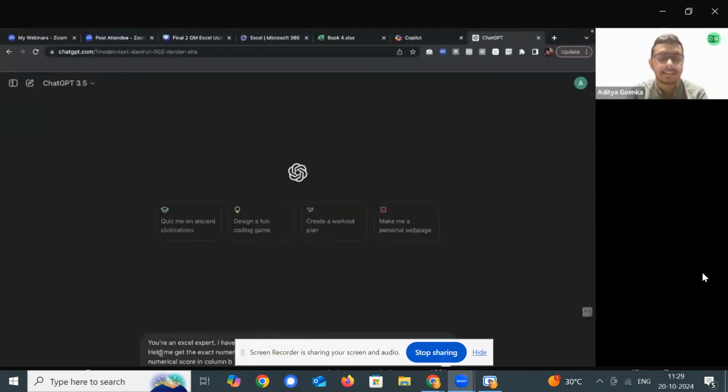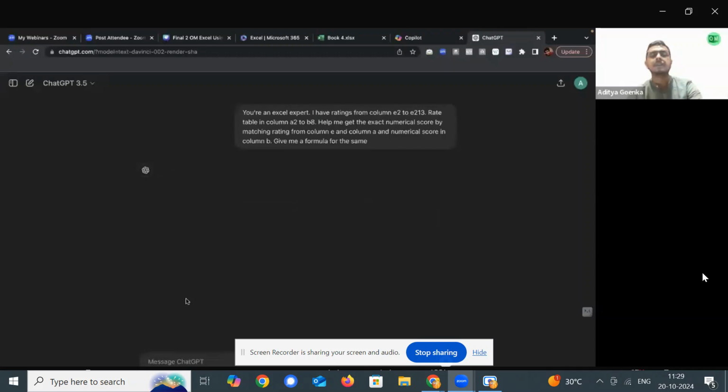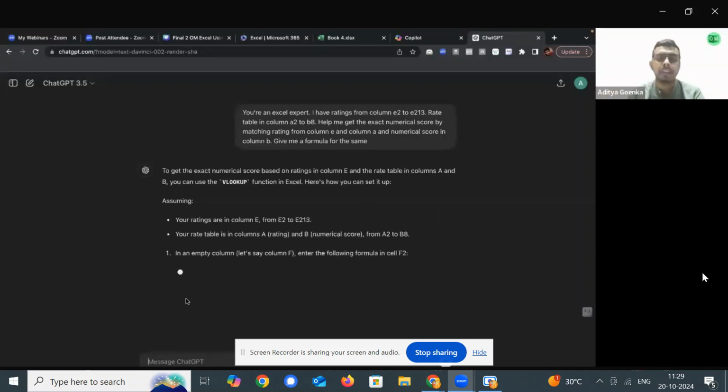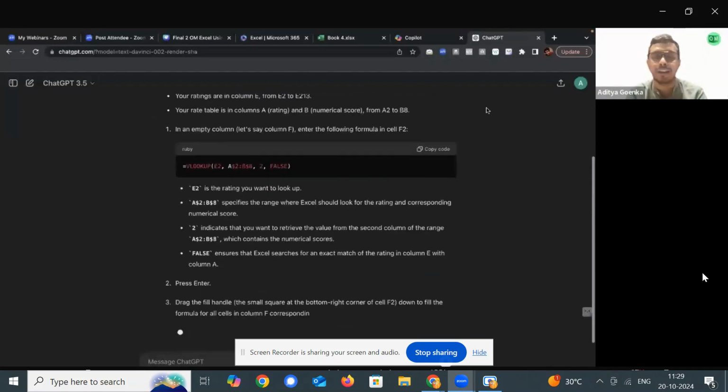Now, my task is: help me get the exact numerical score by matching the rating from column E with column A and the numerical score in column B. Give me a formula for the same. Let's ask GPT about it and see if we get any sort of a formula from GPT.